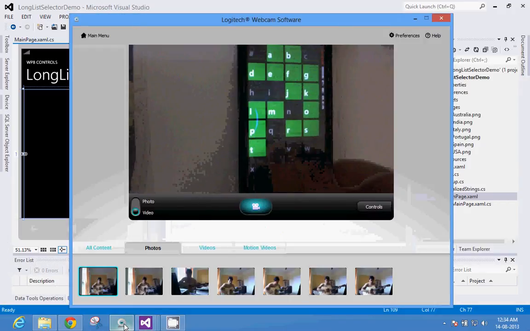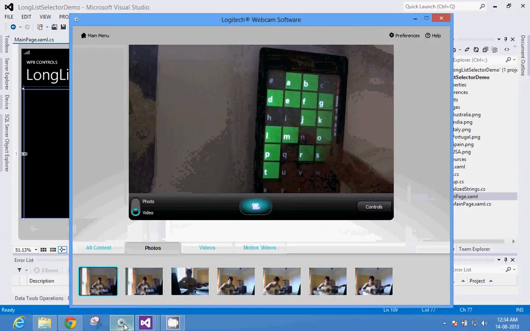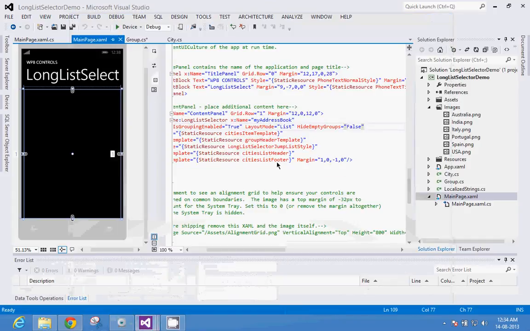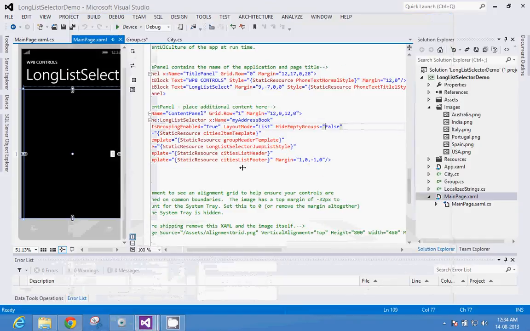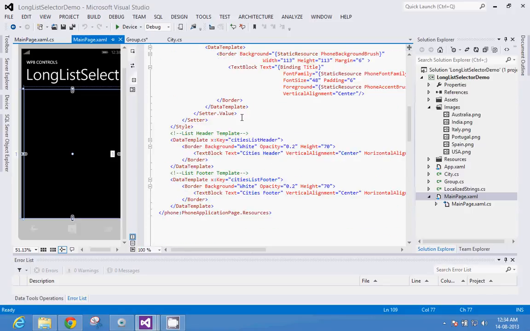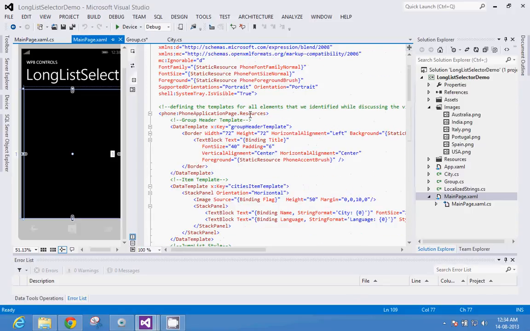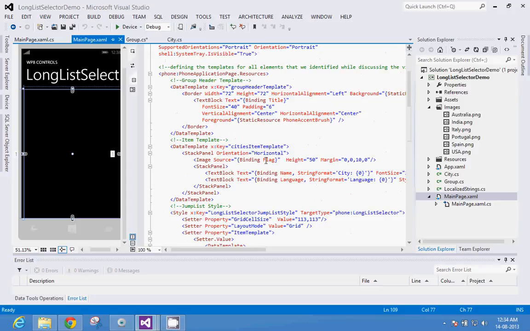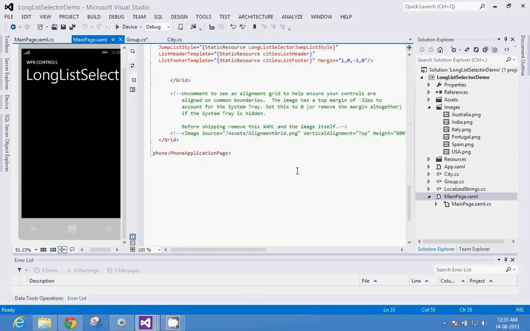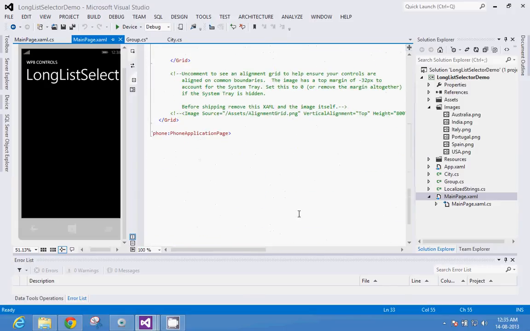Then we have the item template and group header template. These are all templates designed here in your phone resources, and they are bound to flag, name, language, whatever binding you need to the appropriate text box, right? It's very simple code. Again, I will be sharing this with you, so have a look. Very simple thing. So if I run this code now, let's just run this.